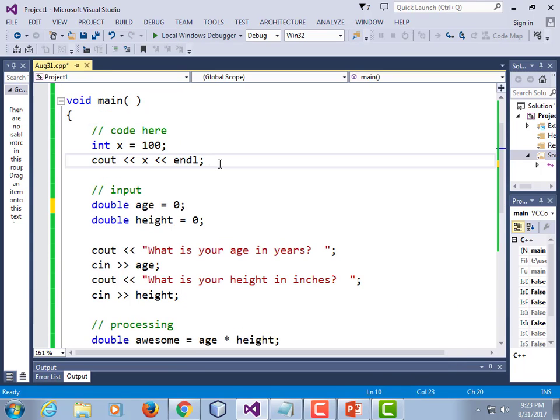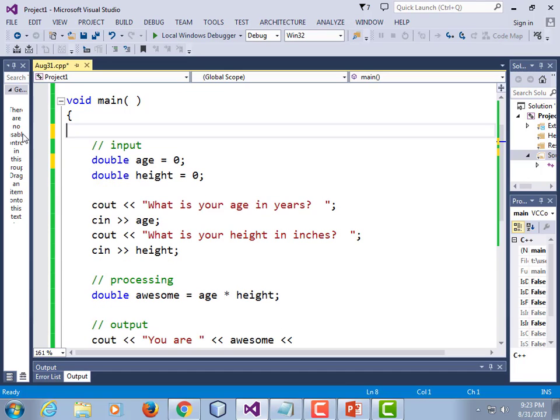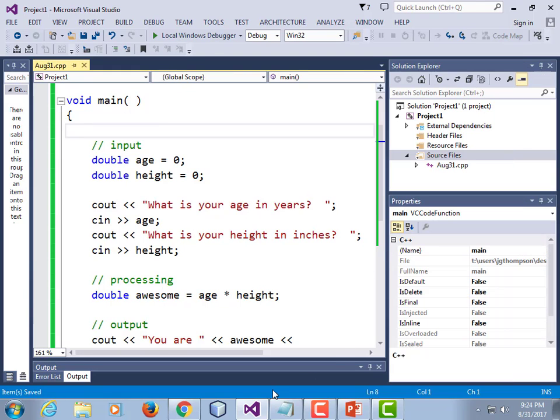So if we're looking at our code and we come back and we see this code here, int x is equal to 100, we don't really need that, so I deleted that stuff. Okay, it's 9:23. We have time to do a slightly more useful program.